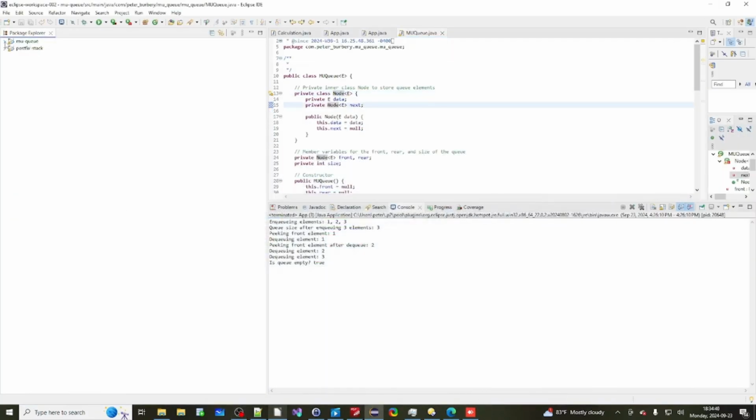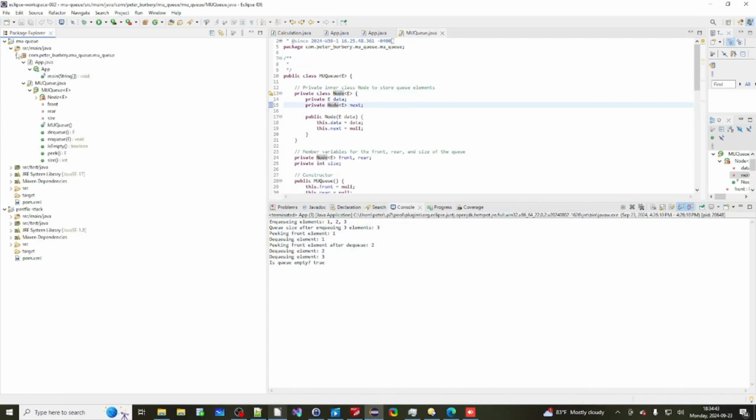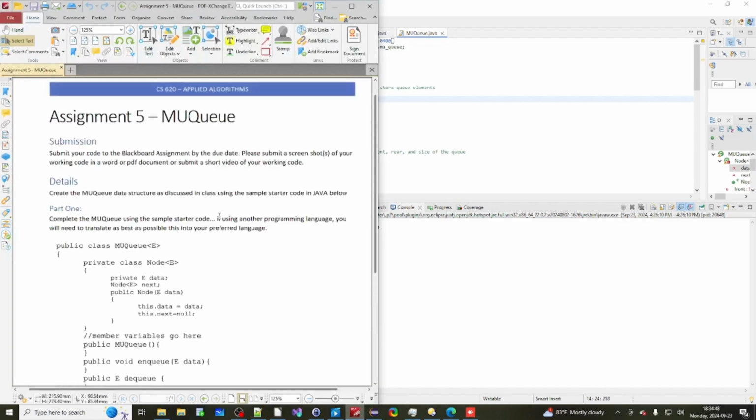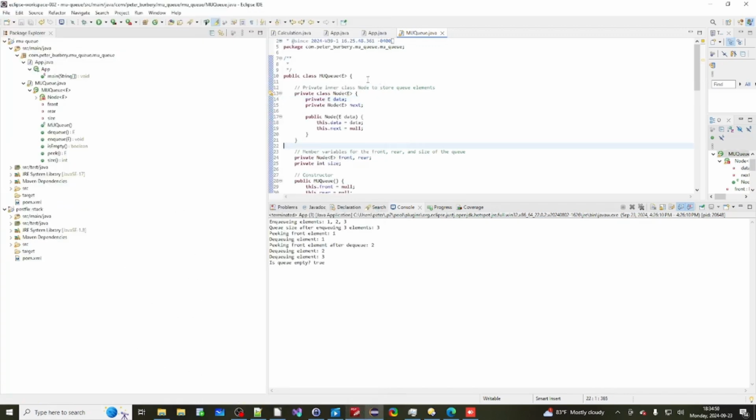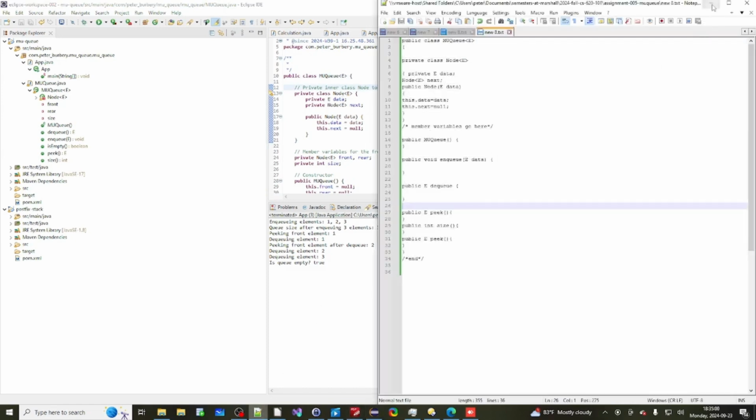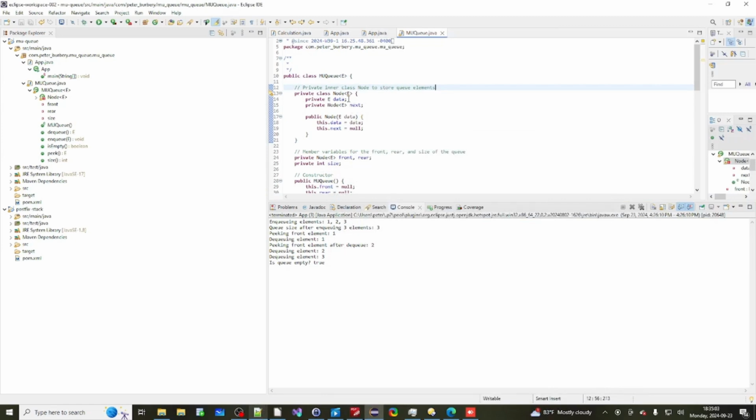Got a Maven project here, MUQ, so got the assignment here. We have public class MUQE, with a private inner class Node to store the queue elements: private E data, private Node E next, public Node E data, this.data equals data, this.next equals null, and member variables for the front, rear, and size of the queue.